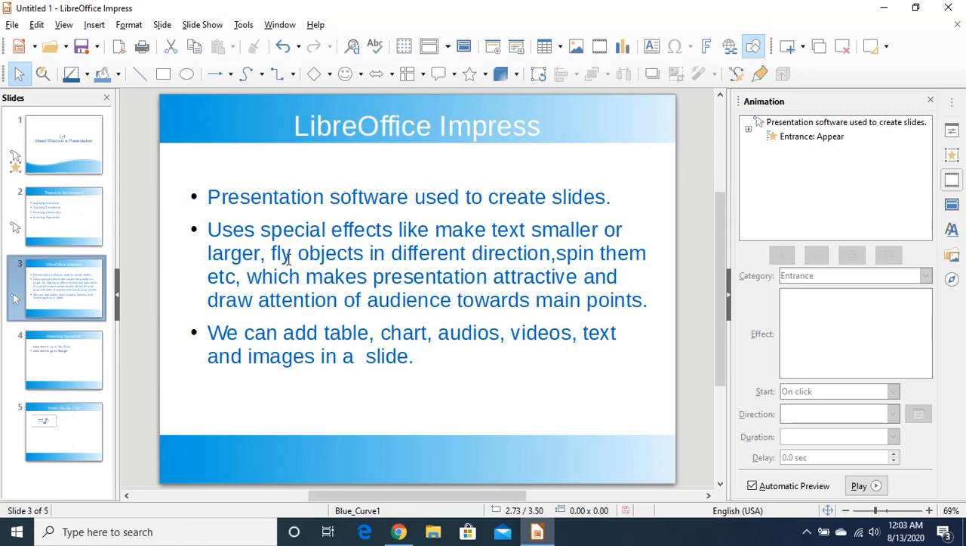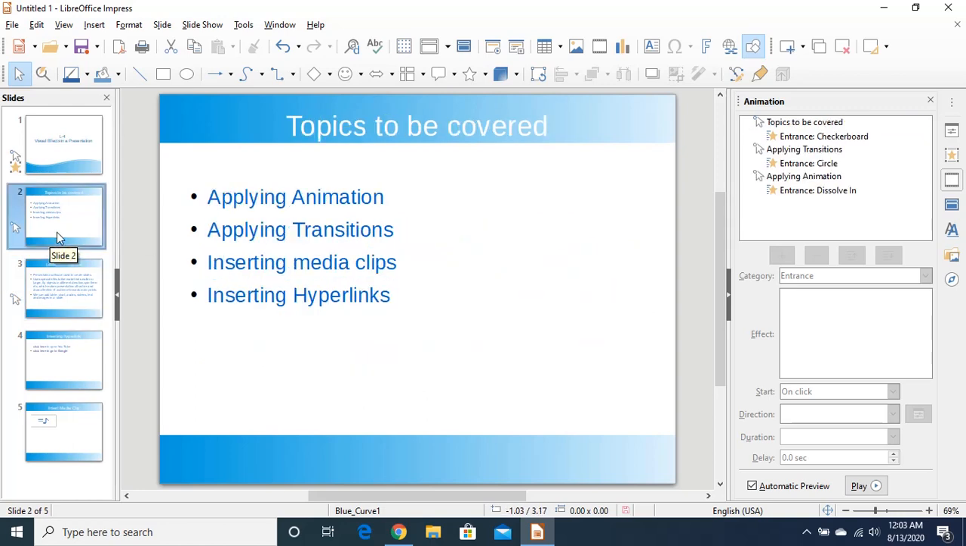So the first main heading I told you is applying animation. So to apply animation, what we have to do? And what is animation basically? Animation is a special effect which is applied to the text or any other object which is added in the slide, right? And that special effect always gives an attractive view to the text or to that object. Right, now how to apply an animation effect?